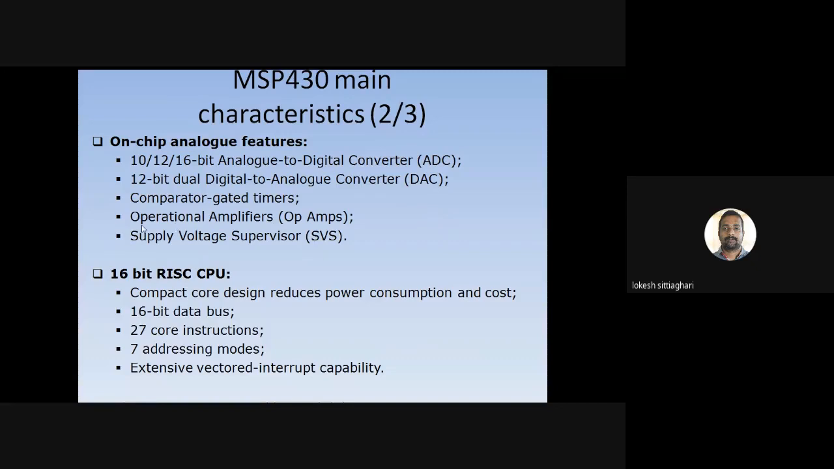We are having a supervised voltage, supply voltage supervisor. So these are the on-chip features. In the on-chip itself, we are able to get these peripherals.